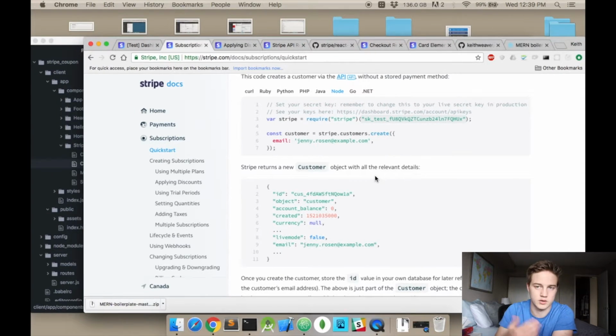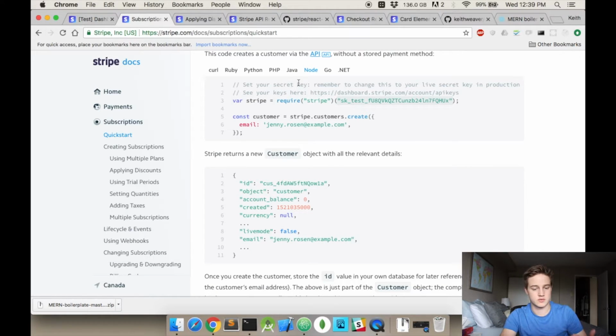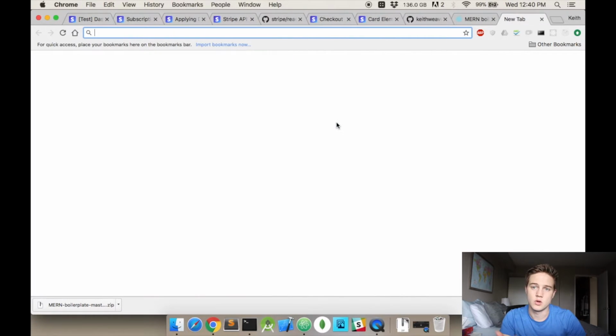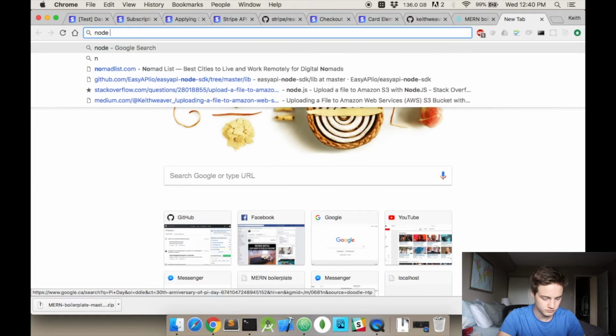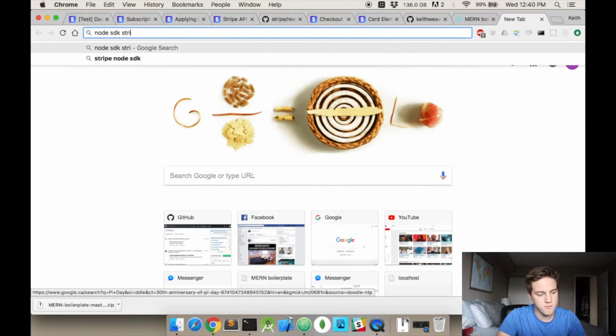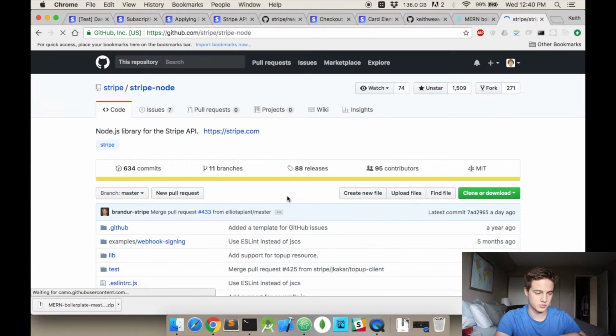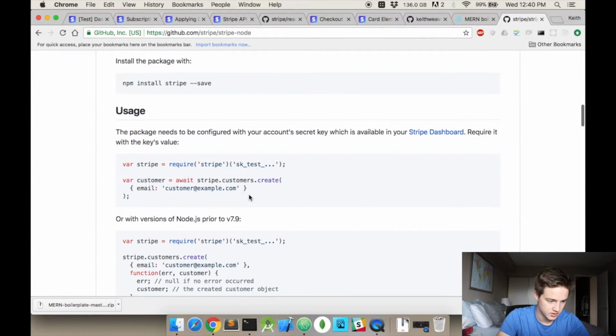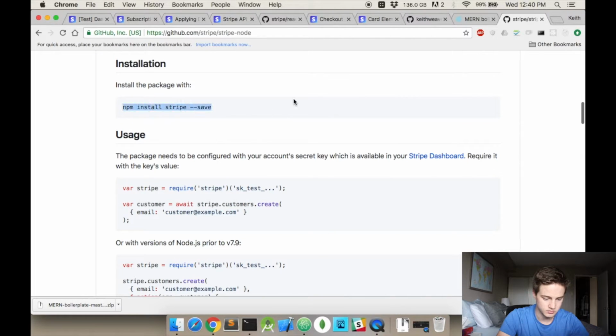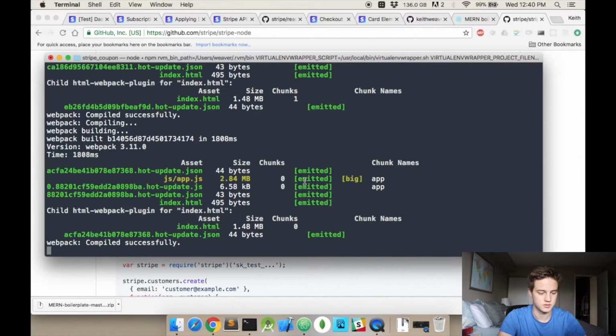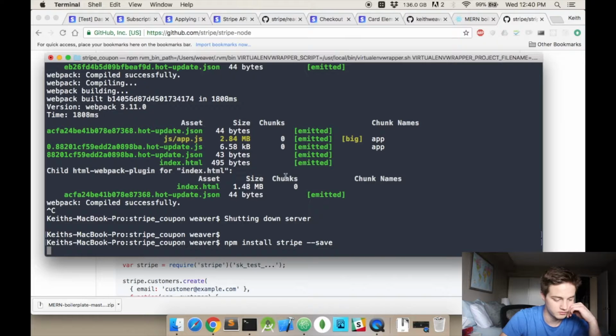Now, when I say the first thing we're going to do, the first thing we have to do is actually install the Node SDK. And for you, I've included this in the description below. I'm also looking at the GitHub page right now, so you should do an npm install stripe --save, and kill it, stop your application.